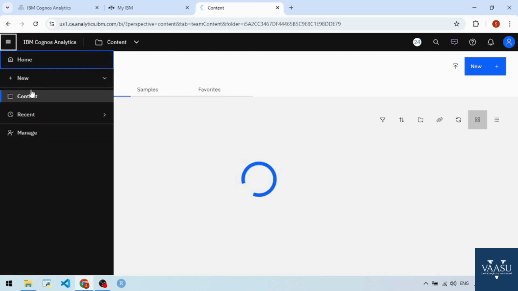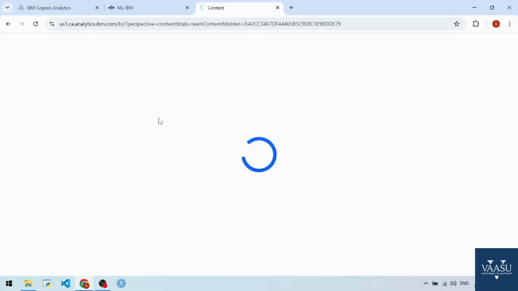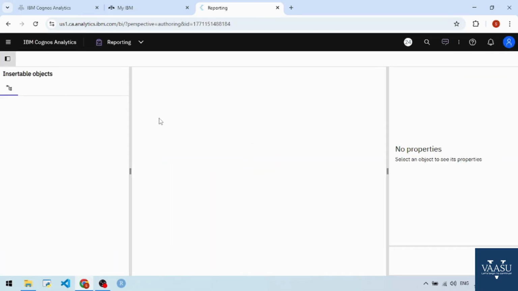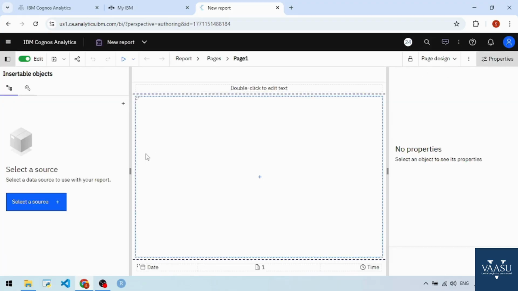I'll try to create the report again. I'll go to new and then to report. I'll select one column. Once I select one column, I'll get a create option on the right hand side. I'll just select create. So this is the design window which I'm having right now. As you can see in this design window, we have multiple parts.